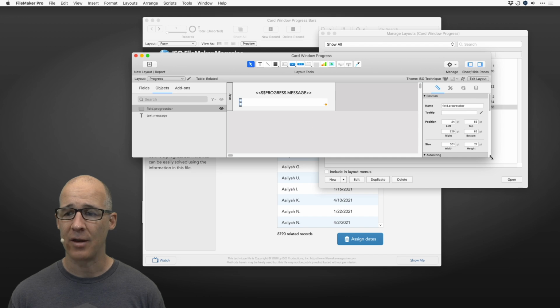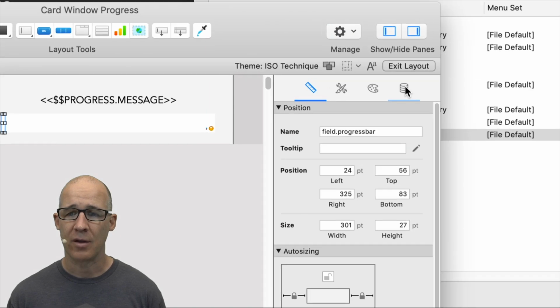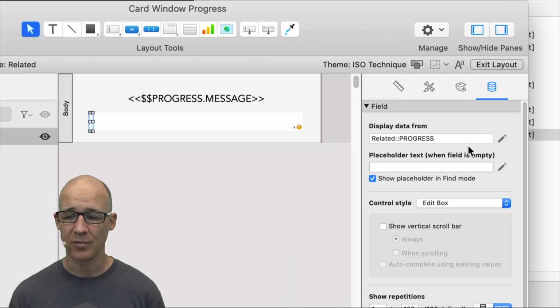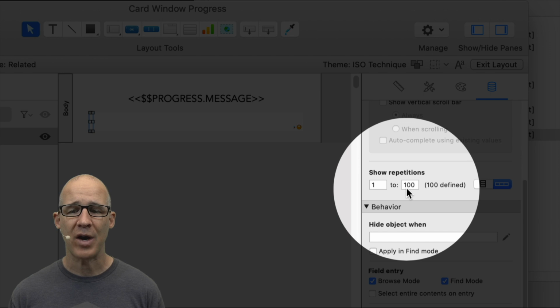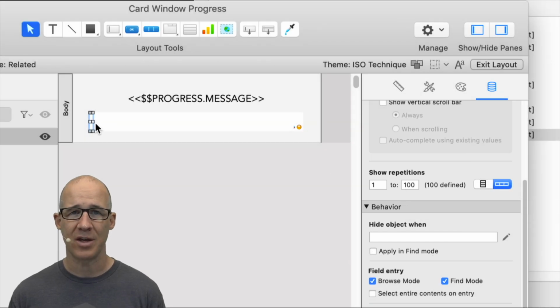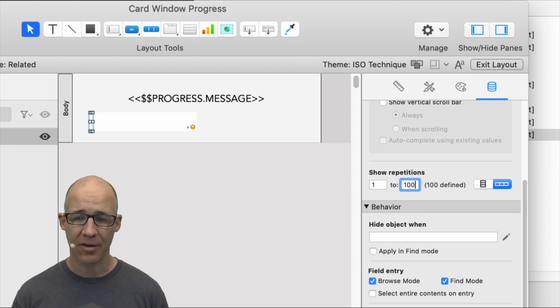If we take a look at the area over here, the inspector, which we will go to the data tab, the last one right there. So as I scroll up, actually, no, I have to scroll up. I can't just close the field. So here it is right here, show repetition. So you can see that we are using this repeating unstored calculated field with that calculation. If we were to reduce this to 50, then of course it's going to go half as much. We'll put the 100 back there.